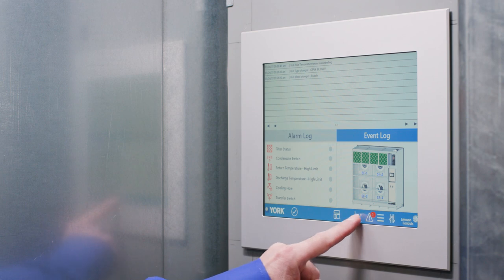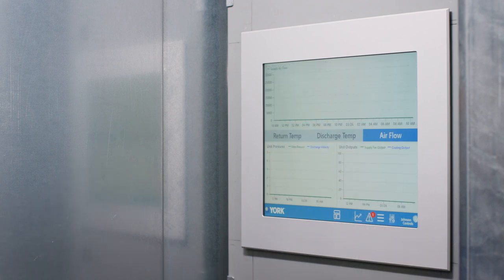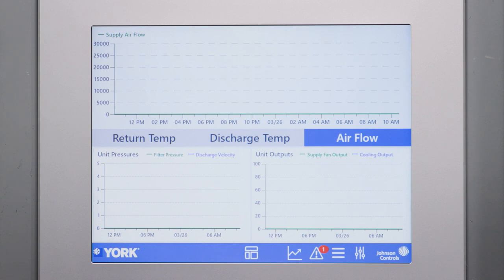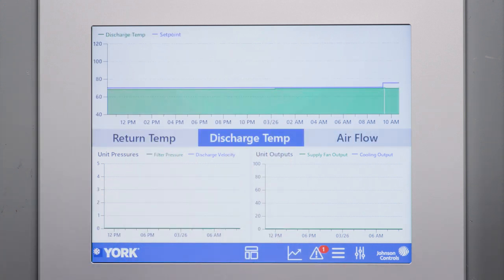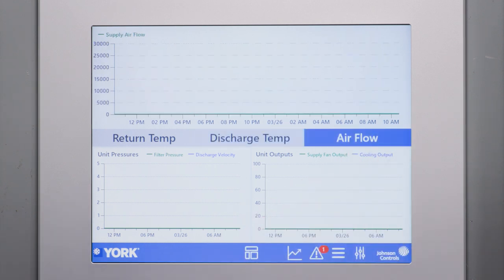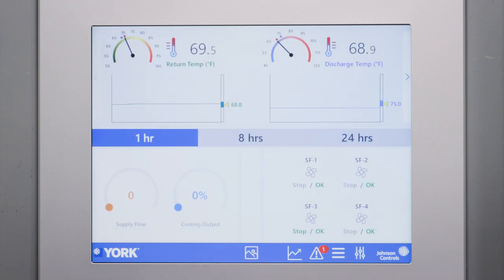The trend data can be viewed by choosing the second icon in the bottom navigation. The trend data screen displays the return temperature, discharge temperature, and airflow data. To select which trend to view, toggle the specific data set by choosing between the three options that display in the center of the screen. The bottom left chart displays the filter pressure in inches of water, and the bottom right displays a percentage of output flow. To return to the home screen, select the home screen icon located in the center of the bottom navigation.